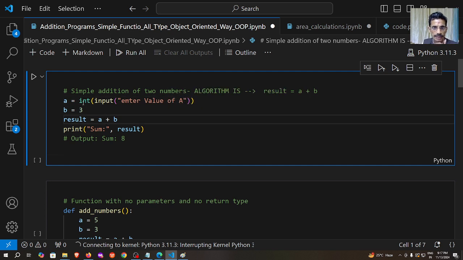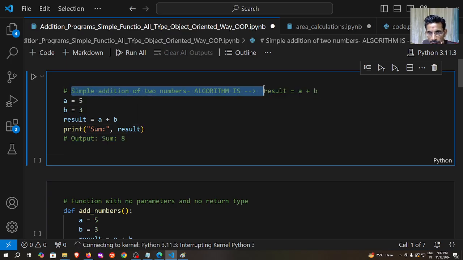Clear? And here I can replace it with "enter value of B". That's it. So I can make this program dynamic and run it. When I run the code in this way, after modifying it one more time, what is the output? I get the output: sum is 8. Clear? Very simple program, the simple addition of two numbers.